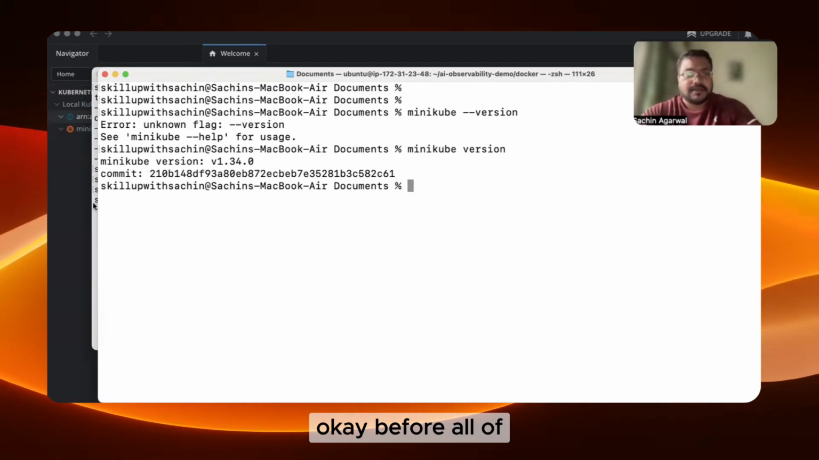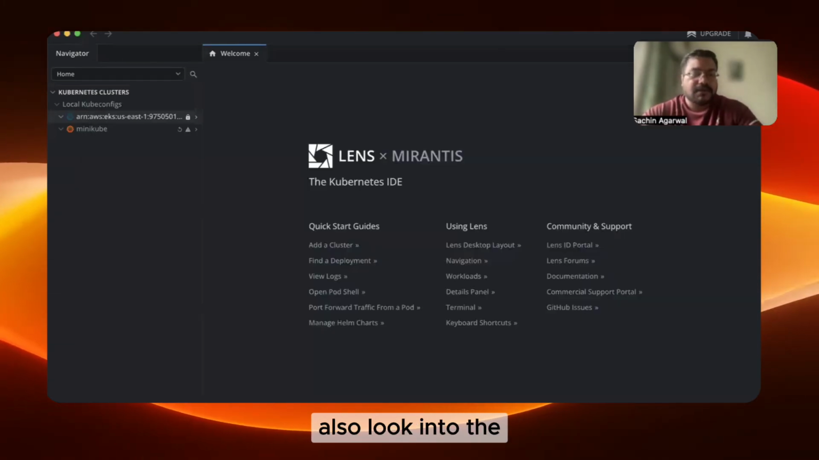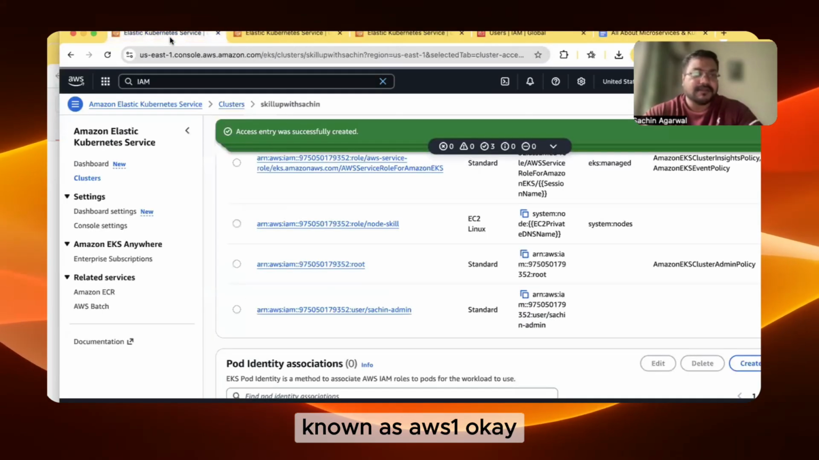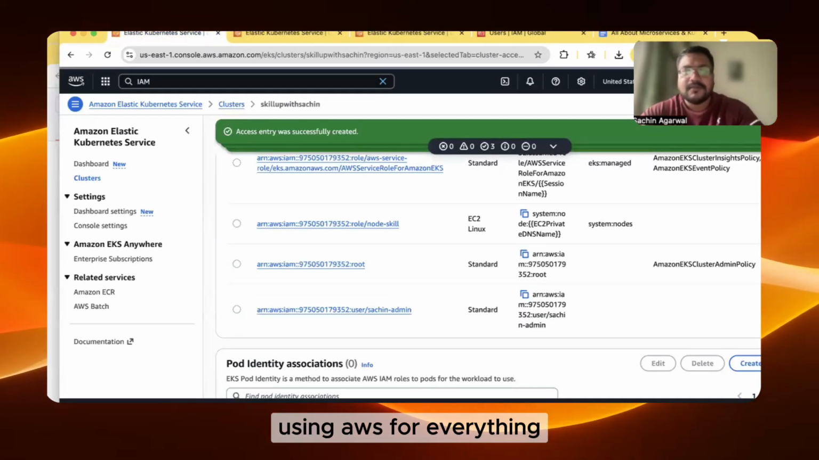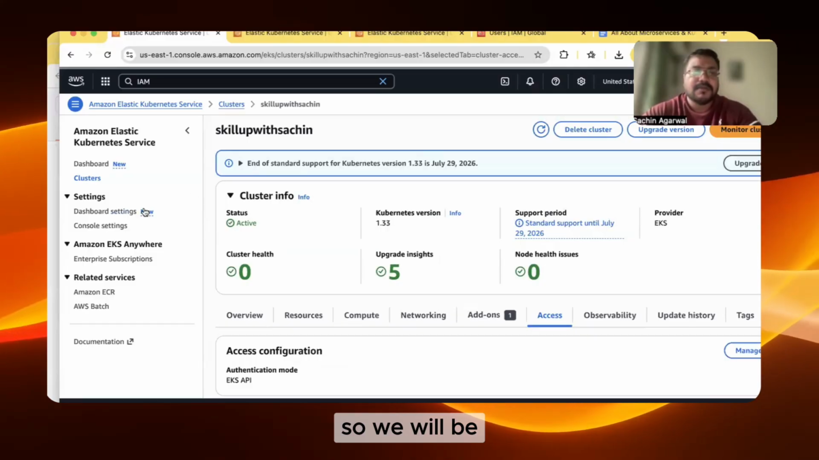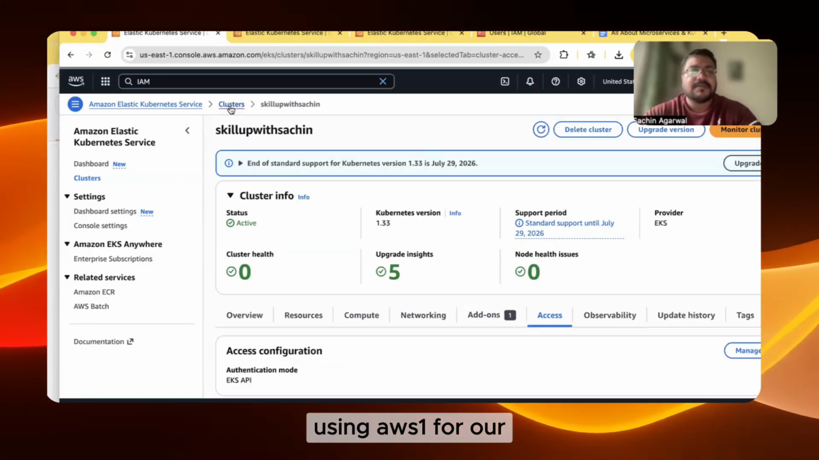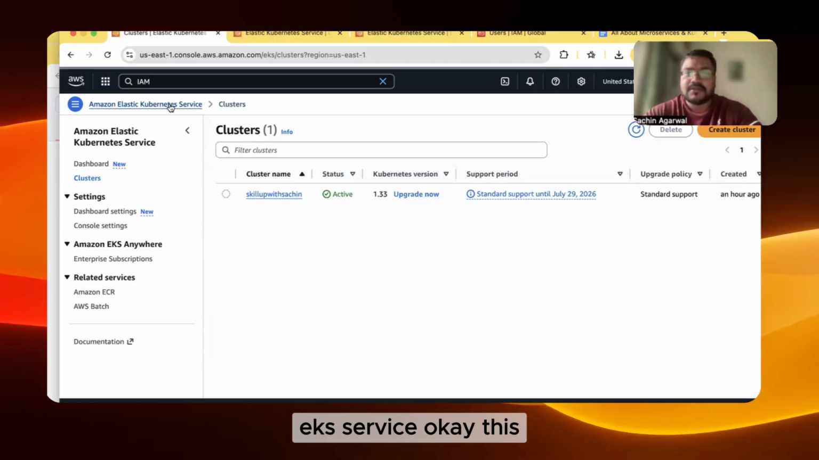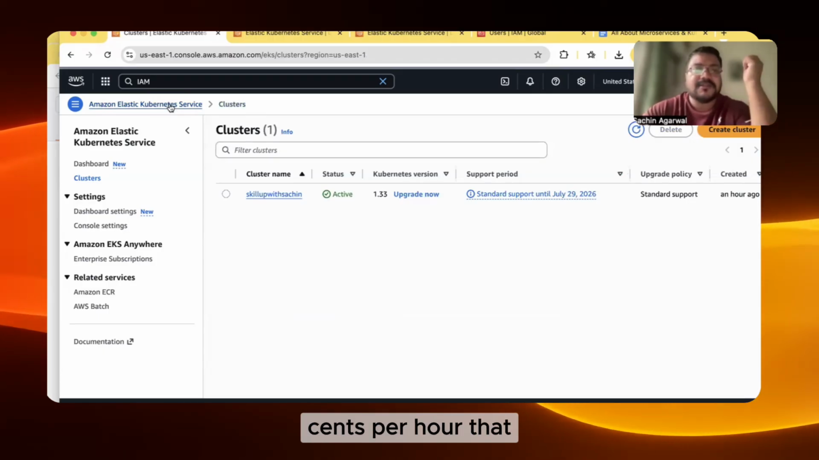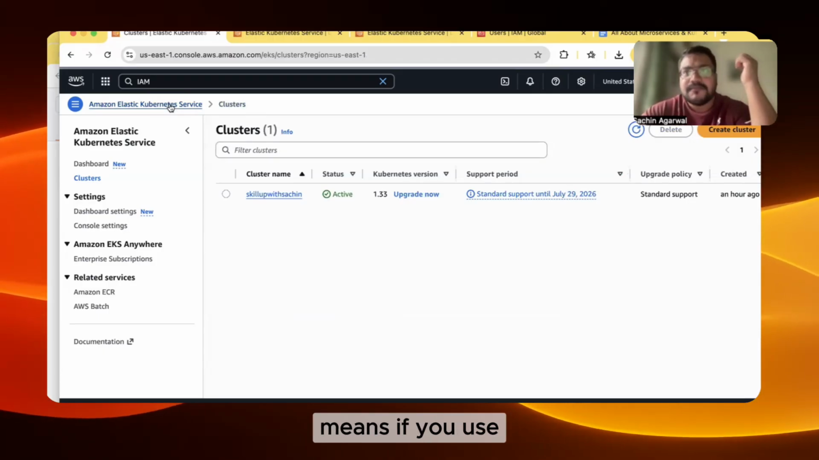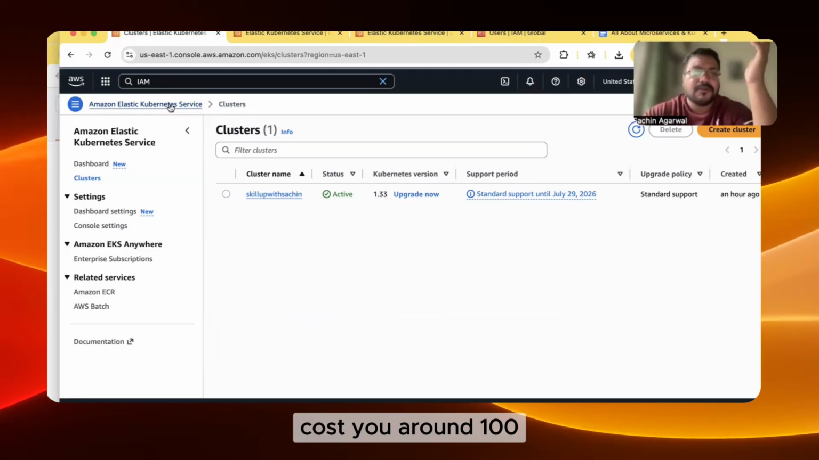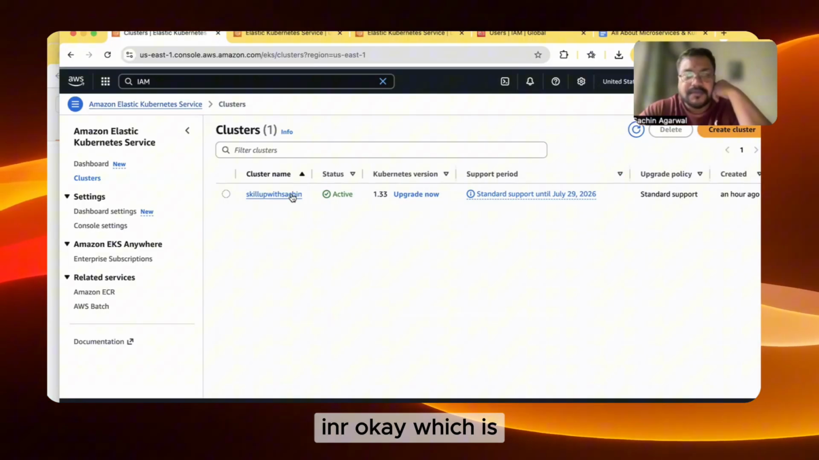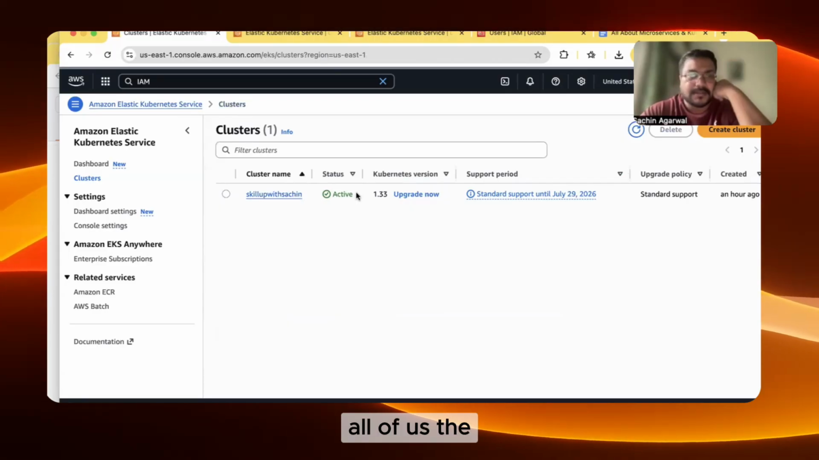Before all of these things, we will also look into the AWS one. As we are already using AWS for everything, we will be using AWS for our purpose, under the Amazon EKS service. This costs us only 10 cents per hour. That means if we use it for 5 to 6 hours, it will cost around 100 INR, which is pretty much okay for all of us.